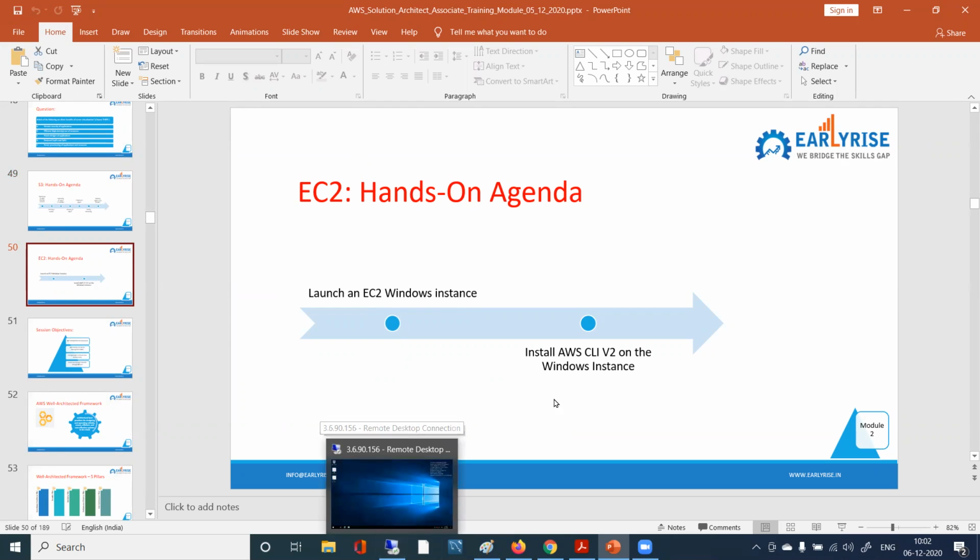Now today we are going to install the AWS CLI, that is, the command line interface. Through the console you accessed, right? You just created a bucket and copied some files. Similarly, there are other methods to connect to the services. So another important method is the CLI, the command line interface. Today we will begin with installing CLI version 2 on the Windows instance.